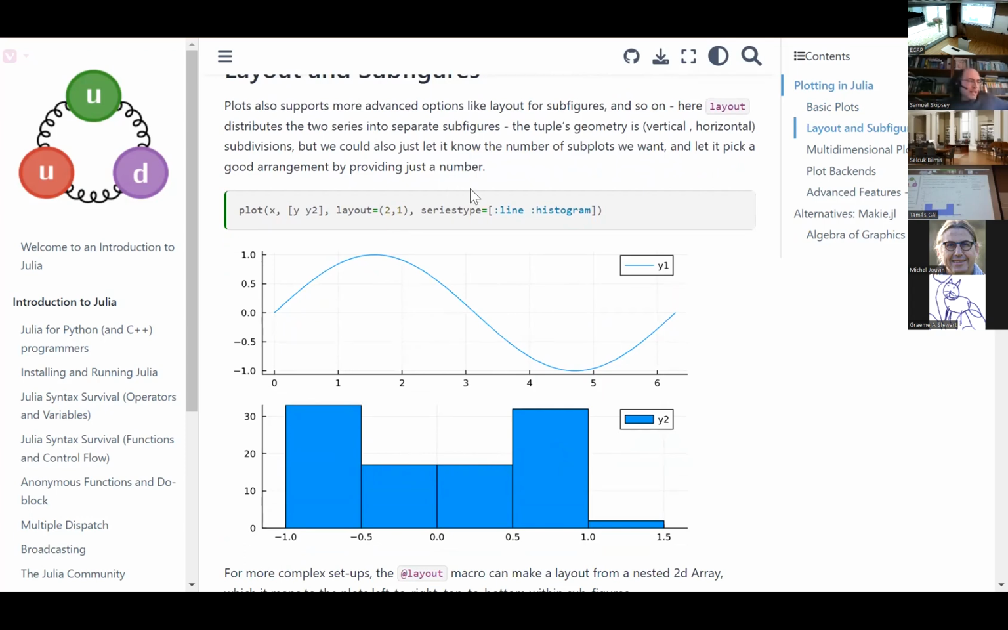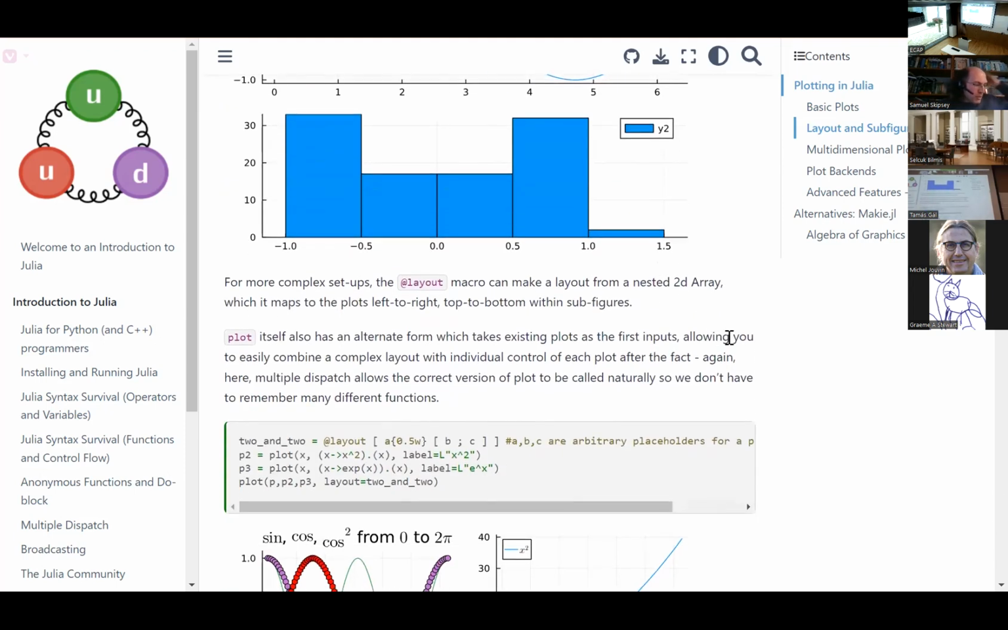We could also have given layout just a number. We could have said layout equals 2, in which case plot would have picked the best way of distributing two figures or two plots into one figure. We can also, however, do much more complicated things. The @layout macro takes effectively a nested 2D array and turns it into a more complicated nested layout.